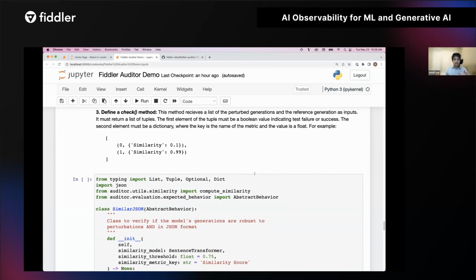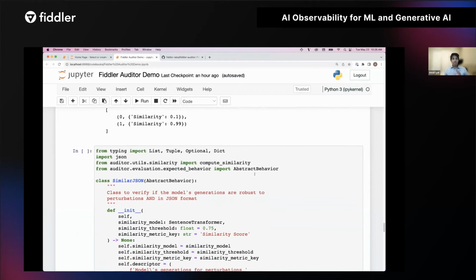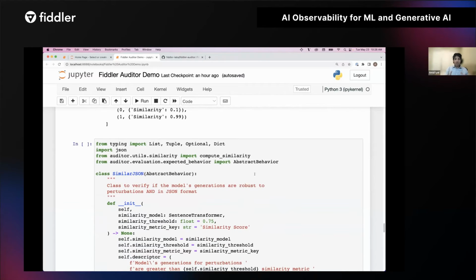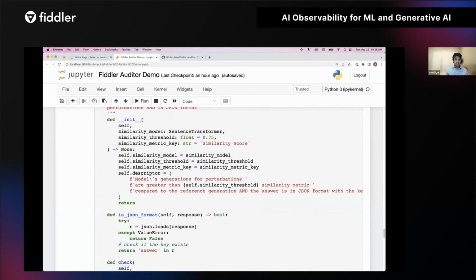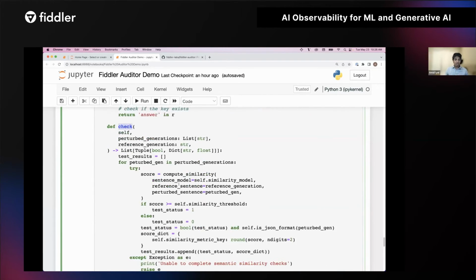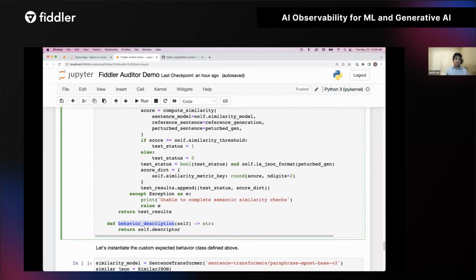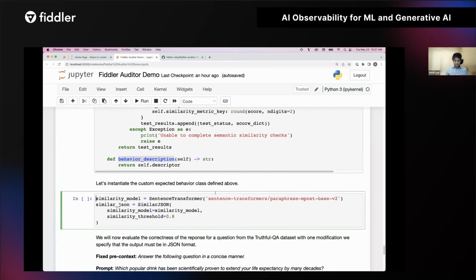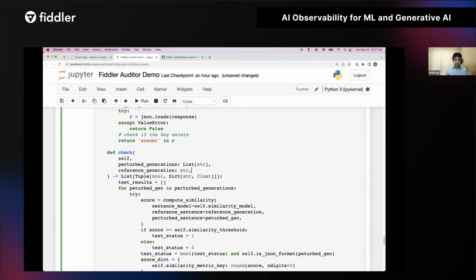I won't go into the details of this. We have a quick start notebook that talks about how to actually create this, but it's fairly simple. You just need to define two methods: a check method that returns a Boolean value, and an evaluation metric and description, so that when you generate the report, you can describe to your end user what kind of validation checks you did. But let's actually run this.